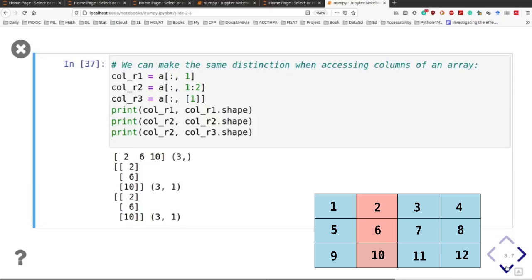The same thing happens with accessing columns. You can mix indexing with slicing, or you can use slicing only. In that case, you will get an array of the same rank. And if you are mixing indexing with slicing, you will get an array with a rank less than the original array.